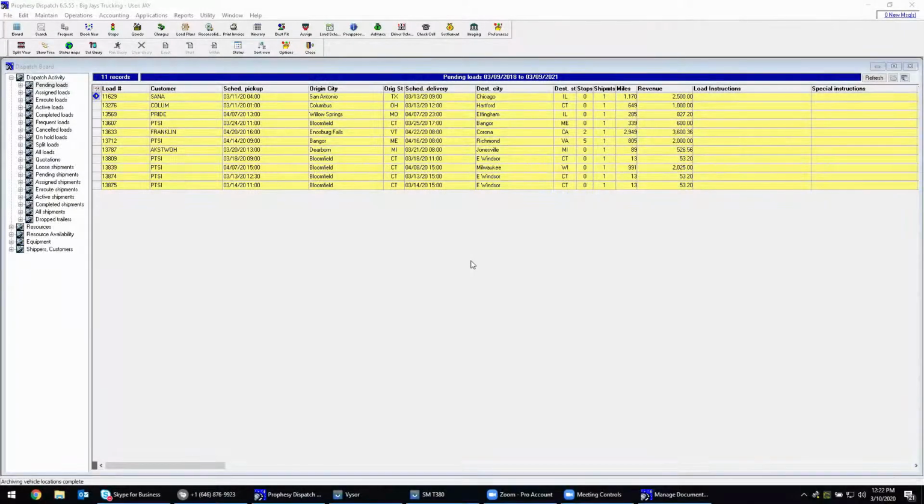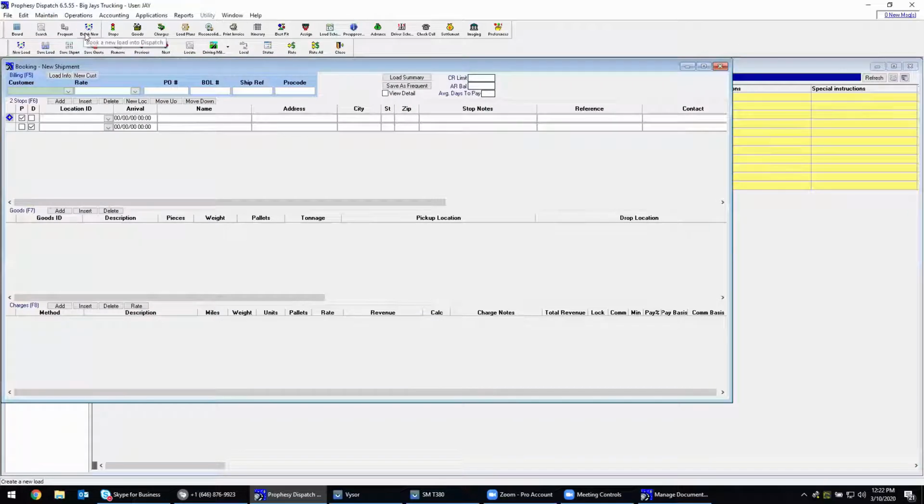The idea of this is a high-level overview of the Prophesy Dispatch with a focus on the KeepTruckin integration. So the first thing I am going to do is build a load. Just a real simple load. Up in the top left-hand corner, it says book new. This is how a user would create a new load.